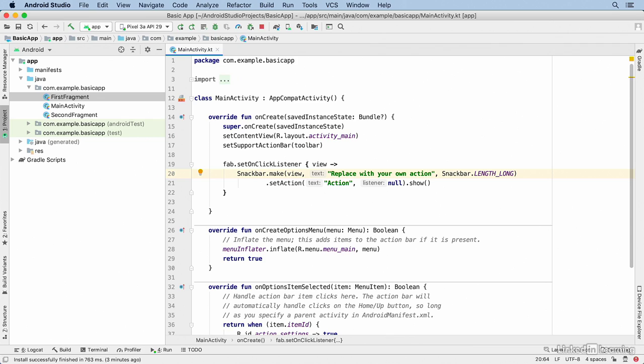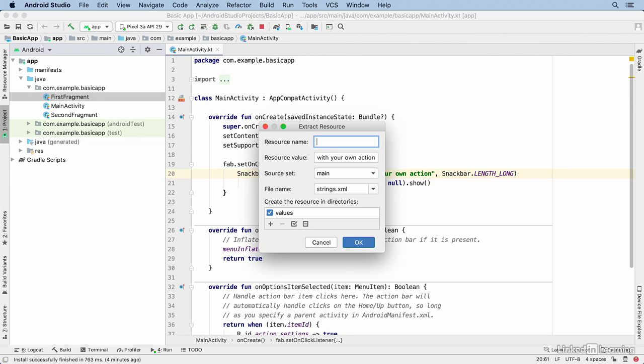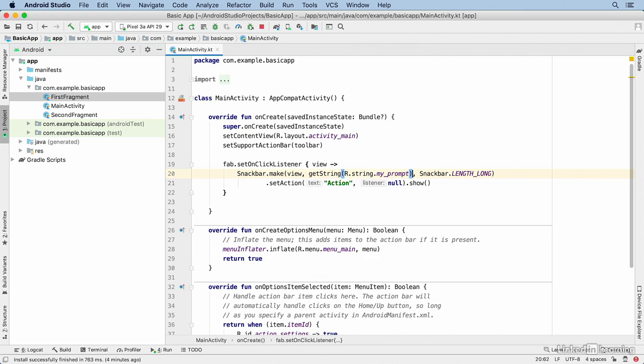It's very common in Android development to replace literal strings with string resources. You can do this by placing the cursor in any string, then press Alt-Enter on Windows or Option and Return on Mac, and choose Extract String Resource. That will bring up a dialog labeled Extract Resource. Give your resource a name, and all resource IDs are lowercase, no spaces. I'll call it my prompt. And that string is now replaced in your code with the ID R.string and then the resource ID. Notice that that ID is automatically wrapped in a function named getString.